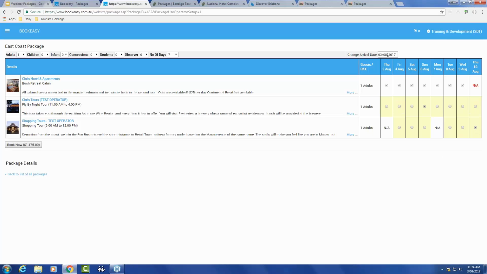You do of course have the ability to change the date, so I can change the date to the 15th of November. Auto refreshing. And you can see now that the accommodation is still available. The tour is available on every day, so I can choose to do that on checkout. The shopping tour is available every day except the Monday, so I'll choose Sunday.